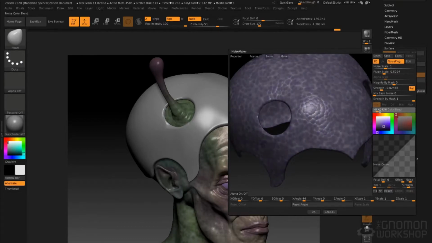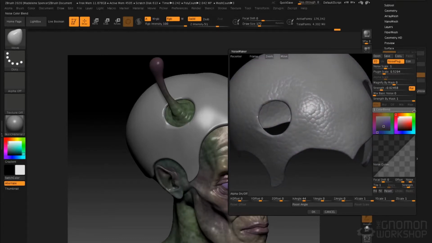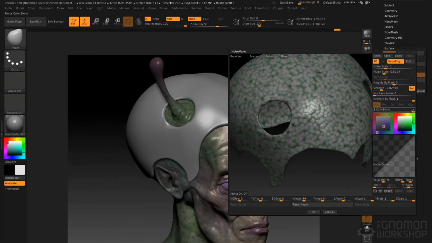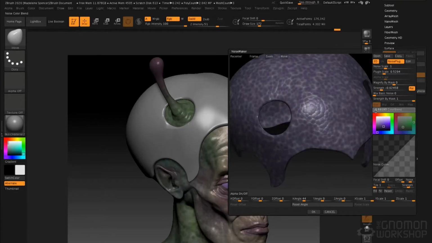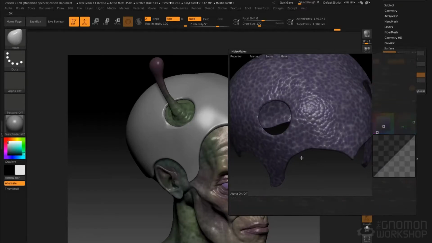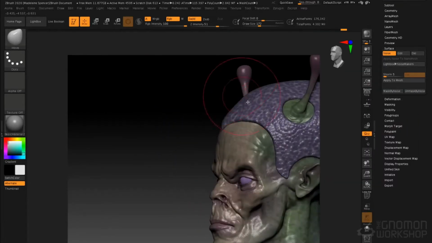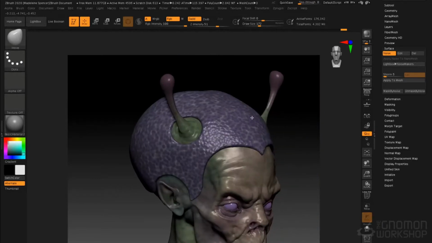So I do like the look of that. Switch over here to this color. Let's make that dark green. There we go. I'm quite happy with that color blend. I'm turning the strength up a little bit and then click OK. And that gives me this texture on the helmet.